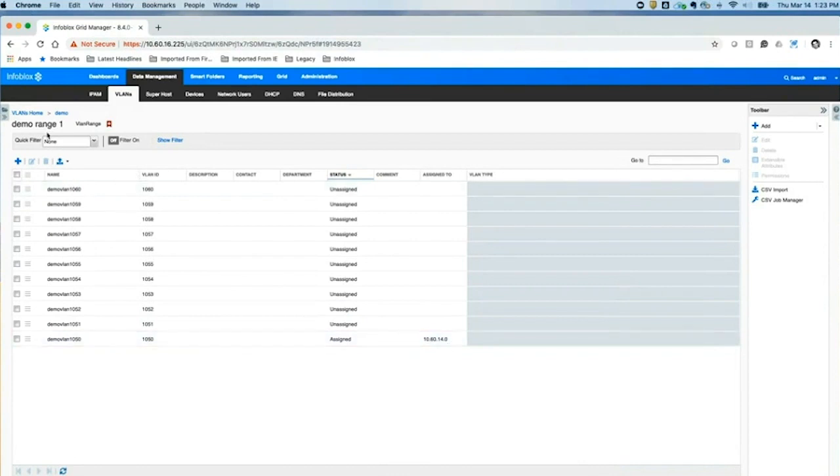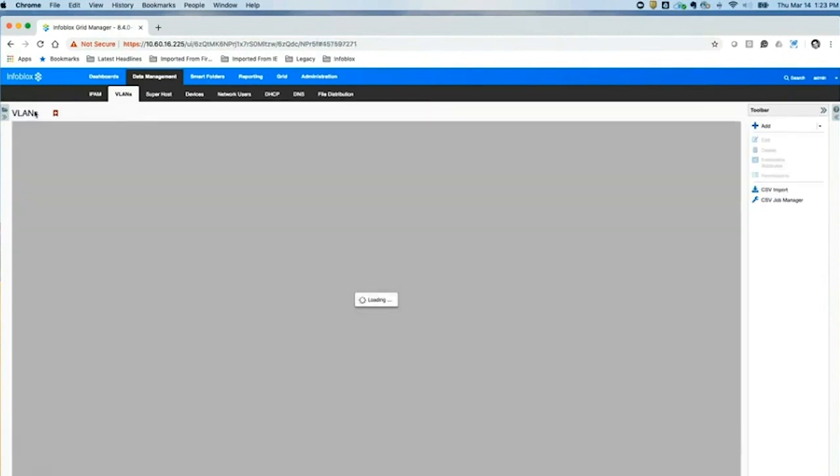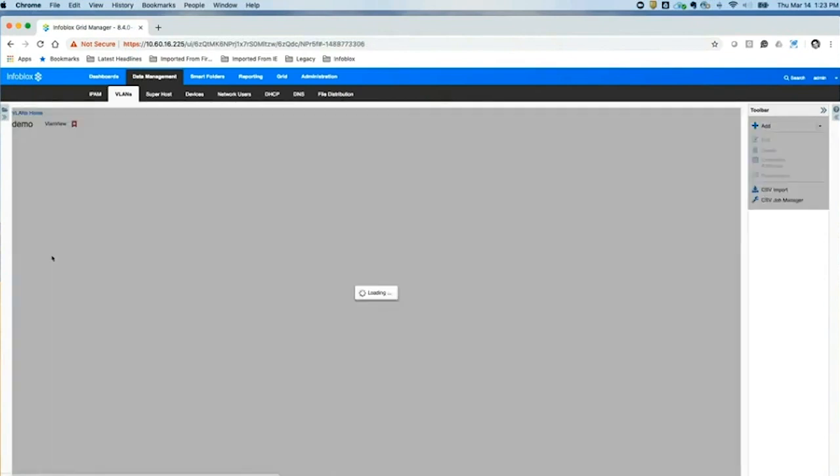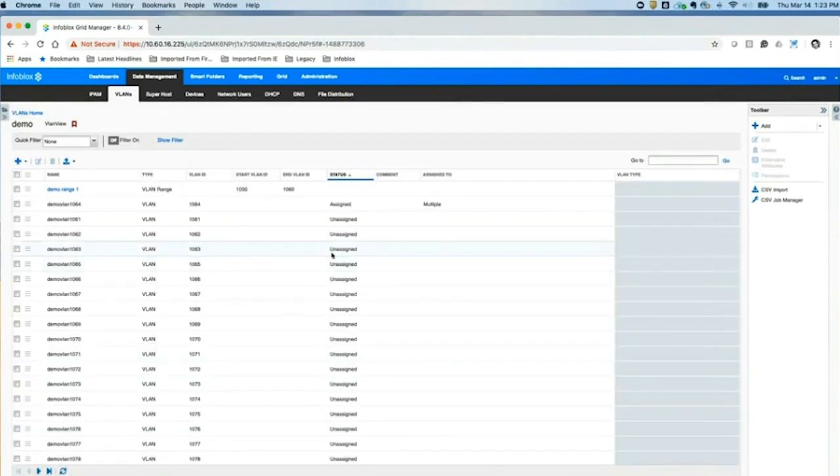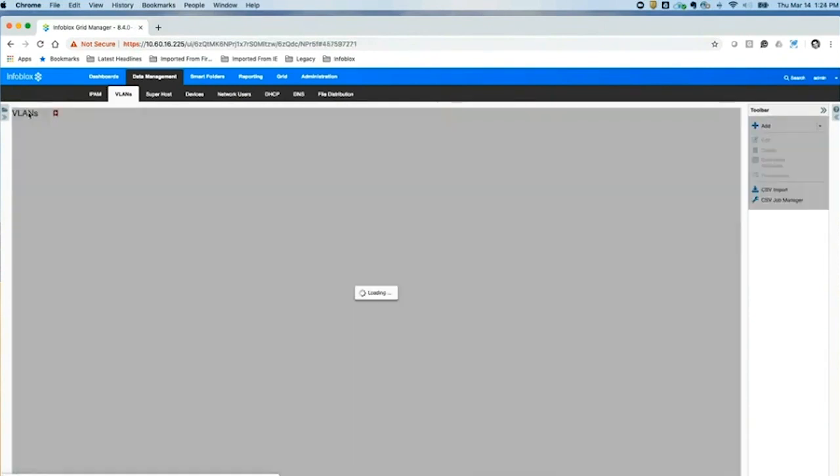Let me go back out to here. Oh, I wanted to show this. This one's been assigned to multiple VLANs. So we don't restrict you. You can assign multiple VLANs to a subnet, although I know that could be considered a network configuration, or you can assign multiple subnets to a VLAN as well. All right. So let's now go out to show you something else here.